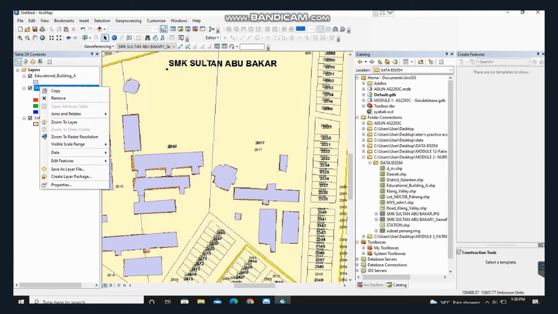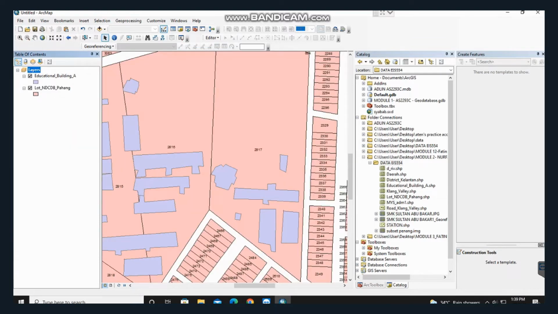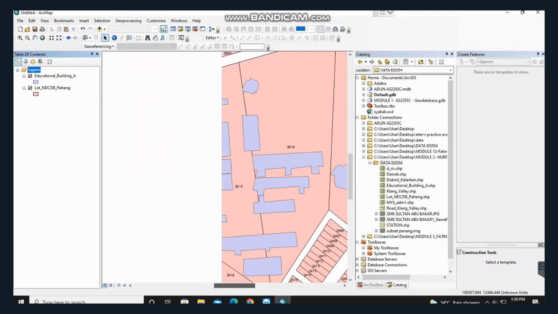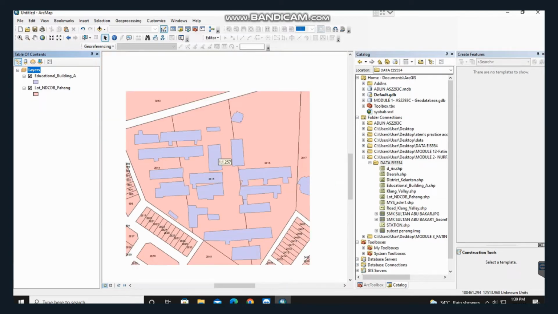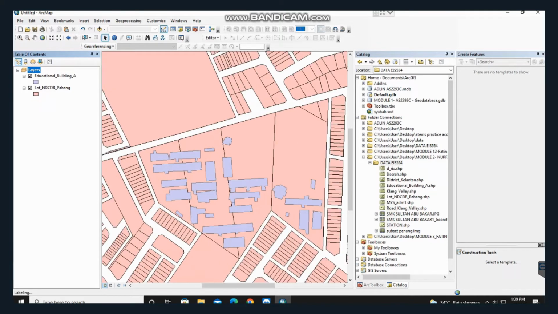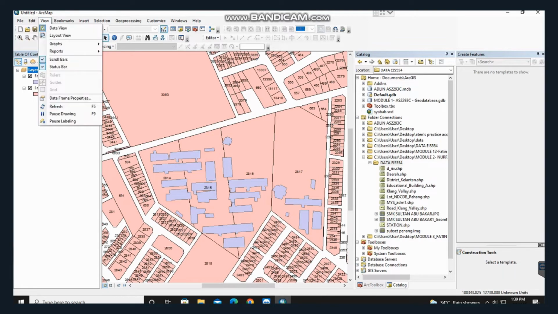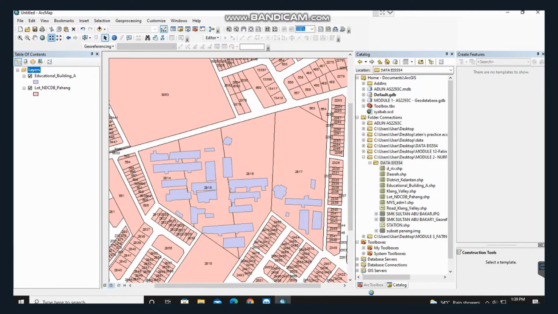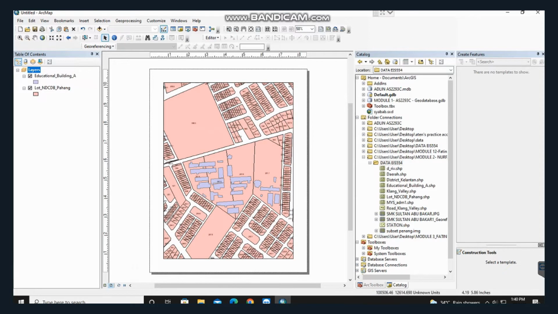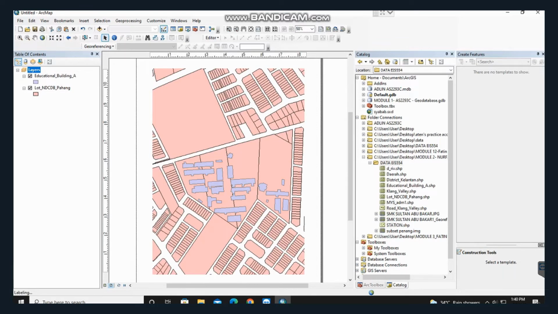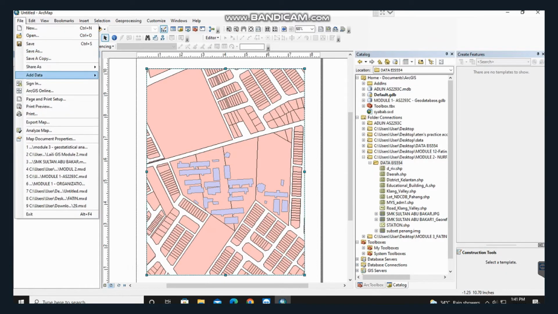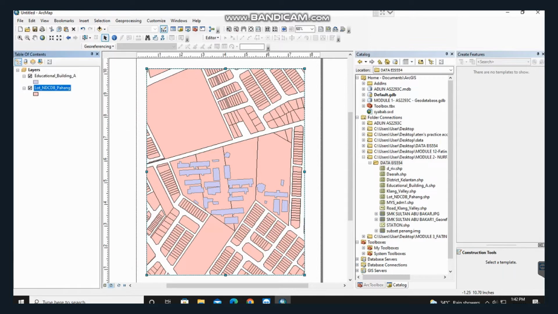Before we start the map layout, we remove SMK Sultan Abu Bakar georeferencing. For the map layout, first we click the view and then we choose layout view, then fix the zoom in. Next, go to the file and choose page and print setup. For the size, we change to A4 and then we click OK.